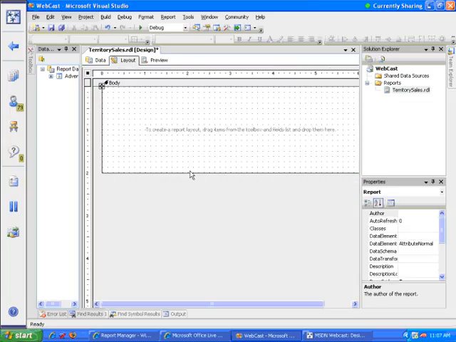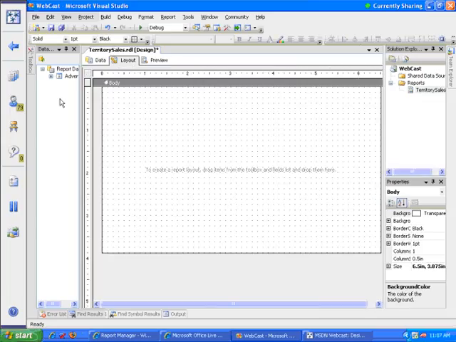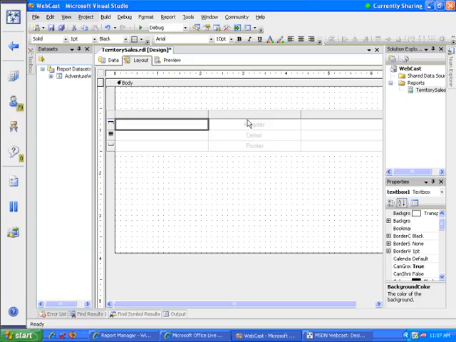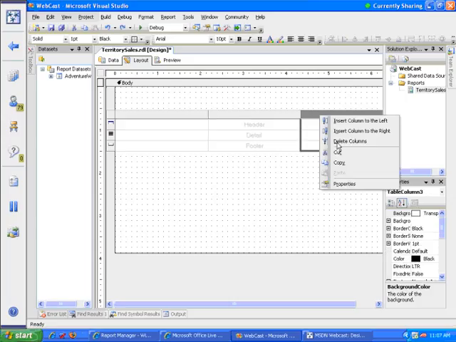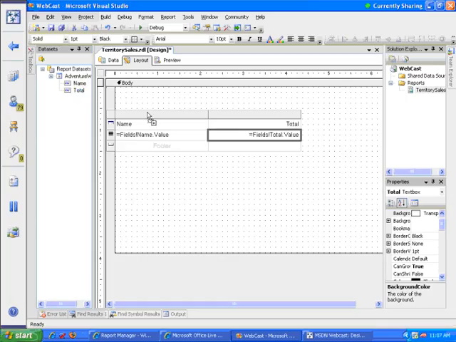When I'm done designing my data set, I can click over to the Layout tab, and I have this blank design surface on which I can begin designing my report. So I'll begin by adding a simple table to this report by dragging it directly off the toolbar here. I'll remove this column because I don't need it, and I'll drag these values into the report just like this.